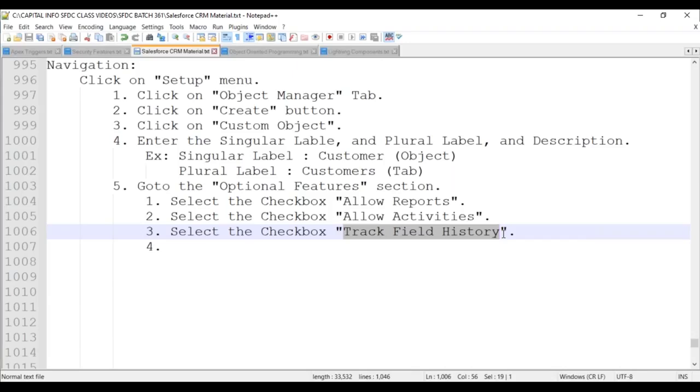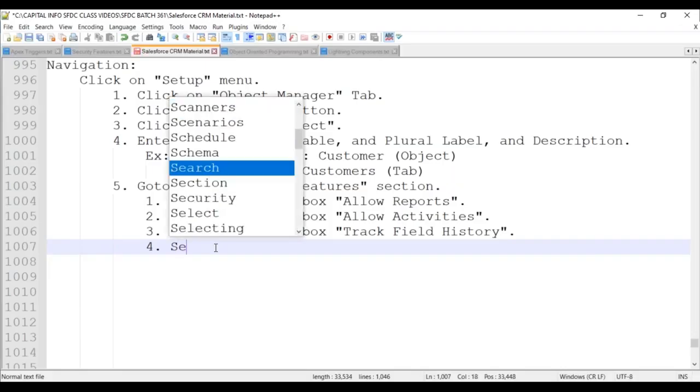Now in this case, sometimes you can raise a question: sir, if anybody is making some changes in my record, I want an alert. I want to get some notification. Do we have any such option? Yes. For that, we have one more option here.